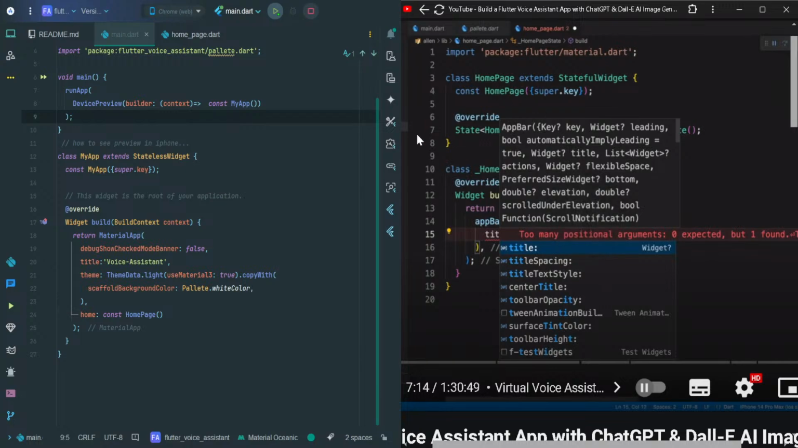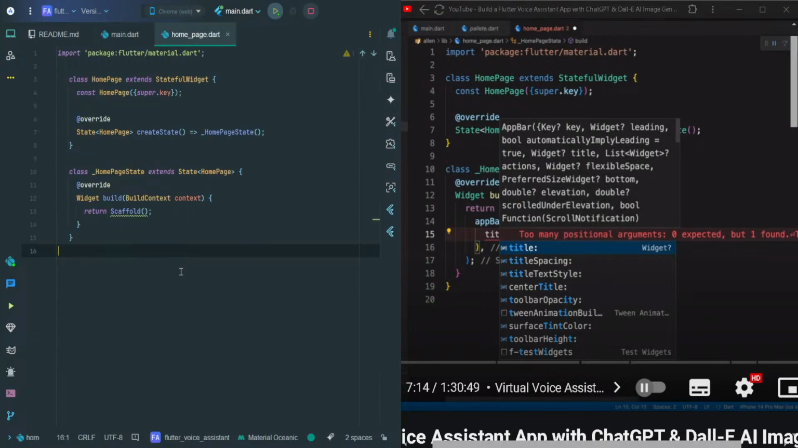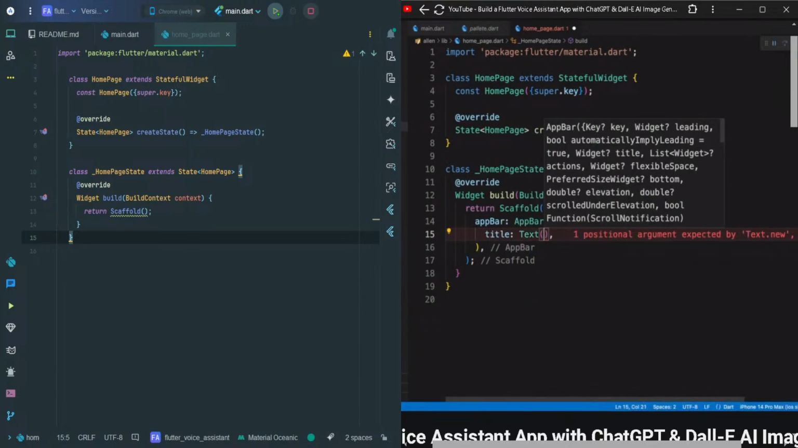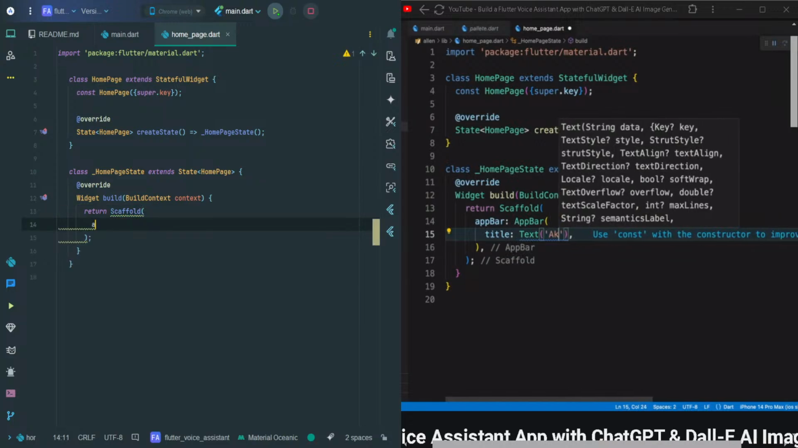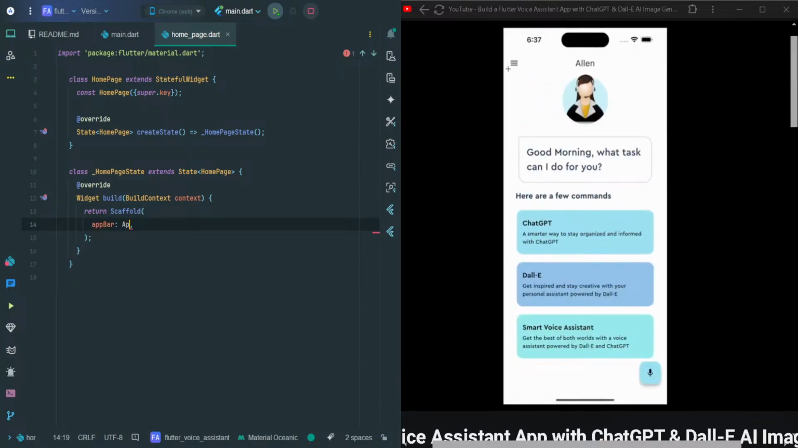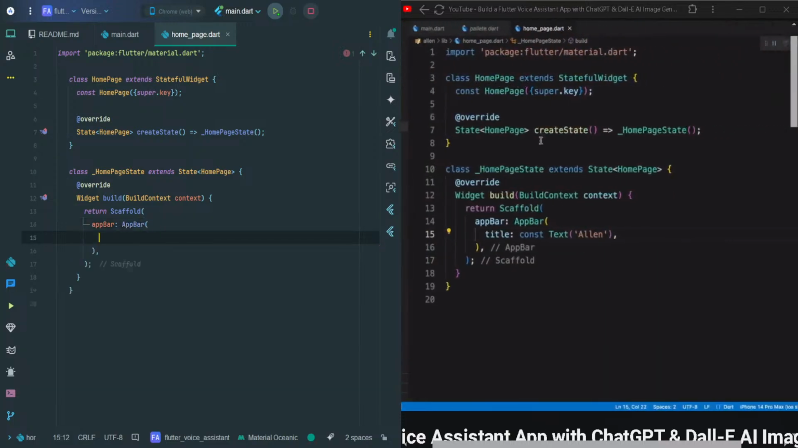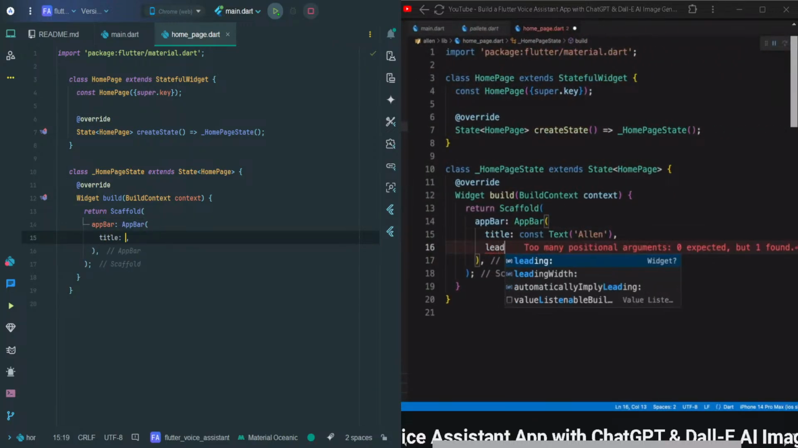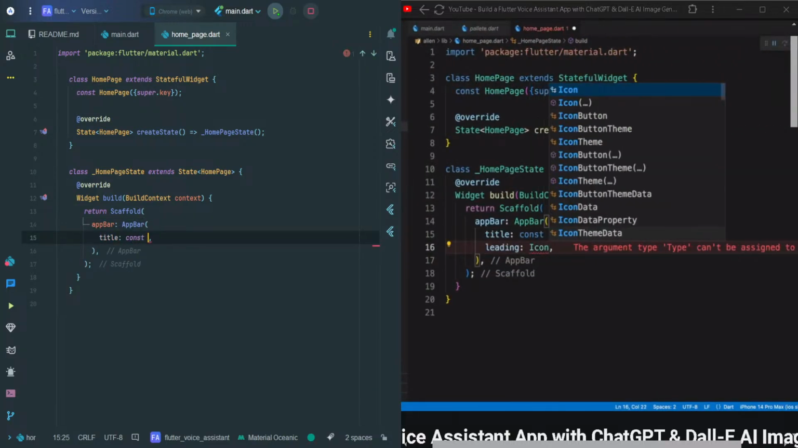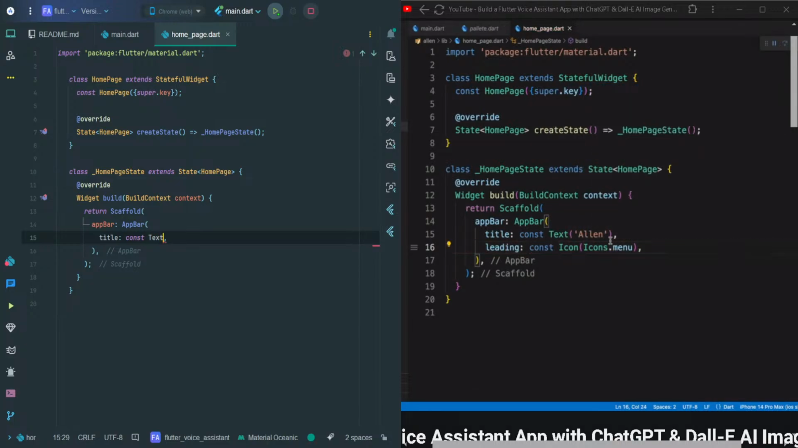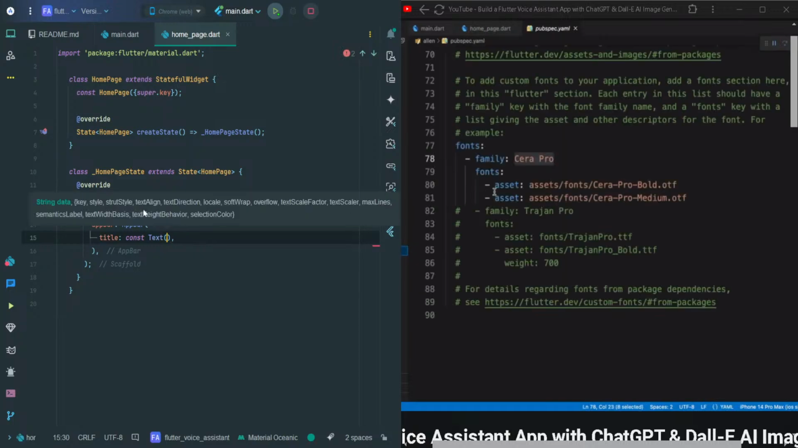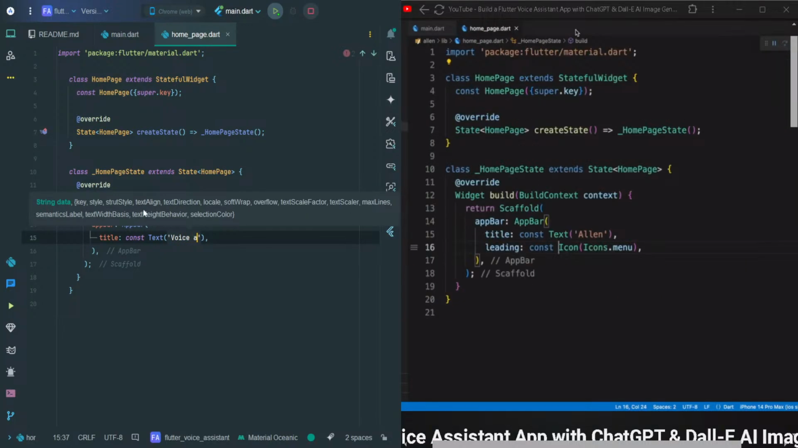Then in the title, we are going to pass in a text which is going to have a text of Alan. And also we'll put a const, and then on the side we need this icon. So to get this, we are going to pass in a property called leading with icon as icons.menu. This is also going to be a const, and save it. Also, since we added some things to our pubspec.yaml file, let's restart our app and see how it looks.